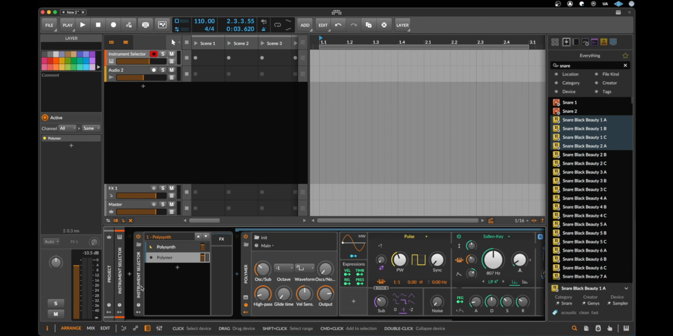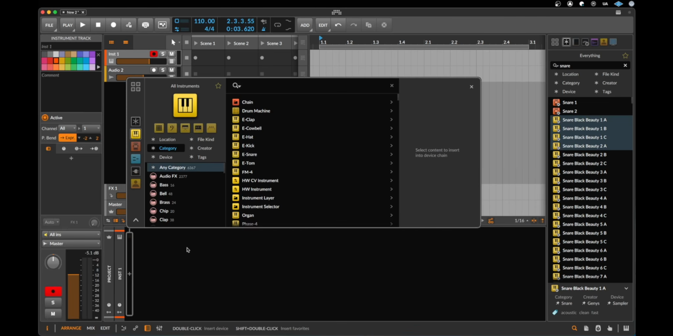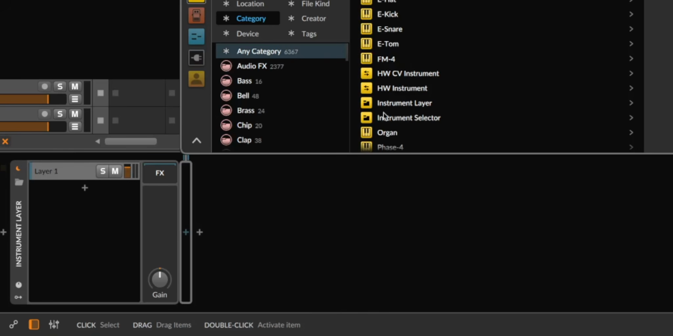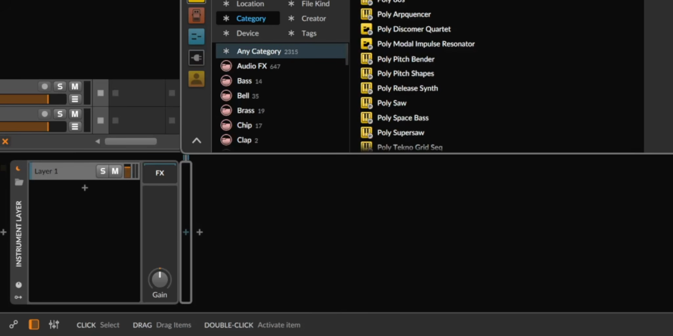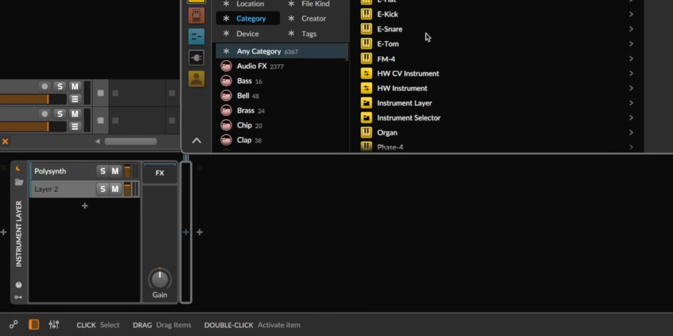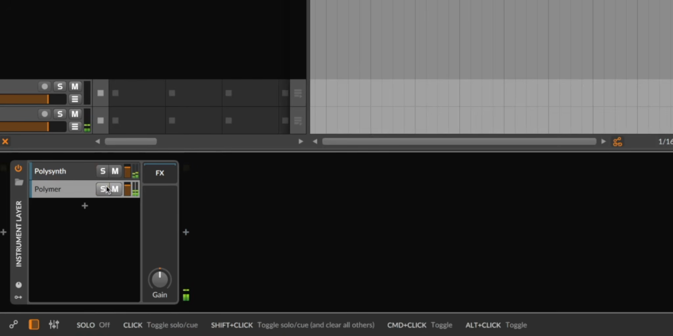But maybe you want to mix them. In this case, we would not use the instrument selector. We would use the instrument layer. So again, we load one instrument, maybe again the Polysynth. Okay, we click this plus sign here and load the Polymer. And now we have here the Polysynth, we have here the Polymer, and we can mix them with the volume here.